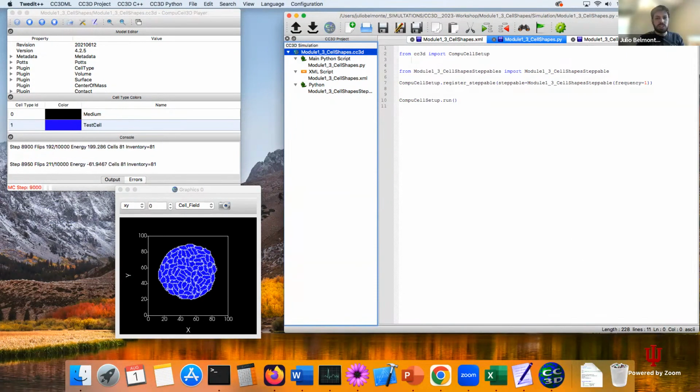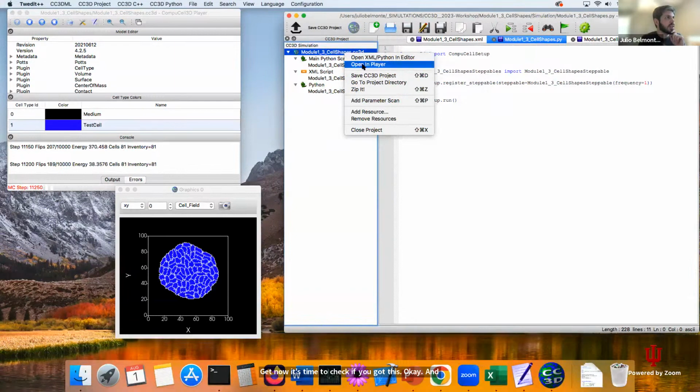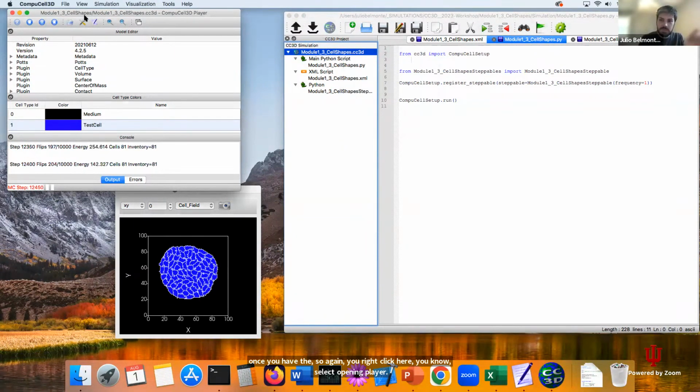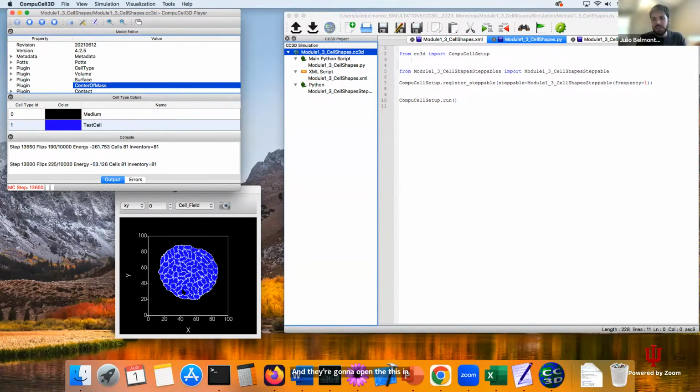Now it's time to check if you got this. Again, you right click here and select open in player, and then you open this simulation in CompuCell3D, and you should see something that looks like this.